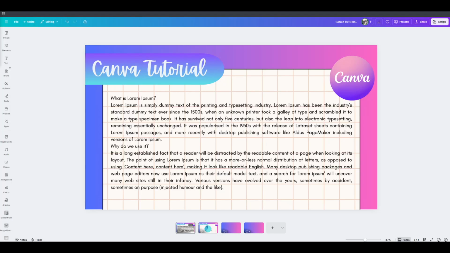In today's video, I'm going to teach you how to adjust letter spacing in Canva. By the end, you'll know exactly where to find the control, how to use it confidently, and how to get clean, professional-looking text with just a couple of clicks.